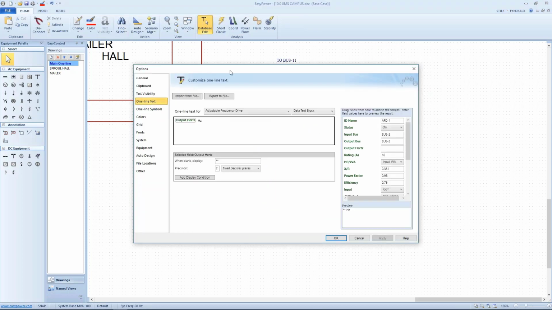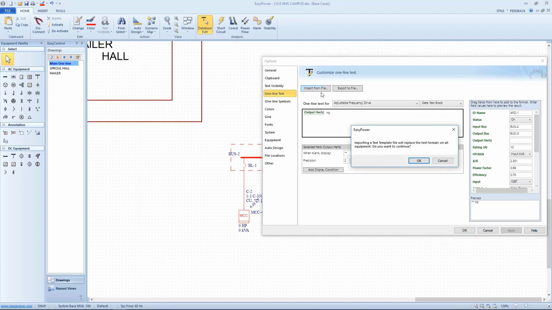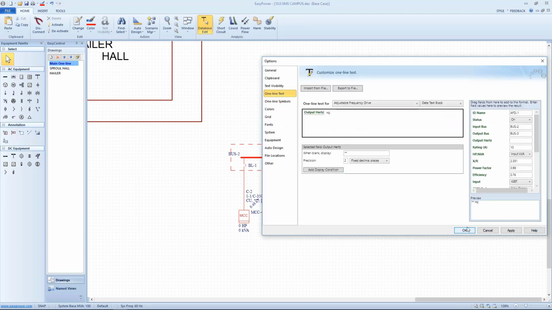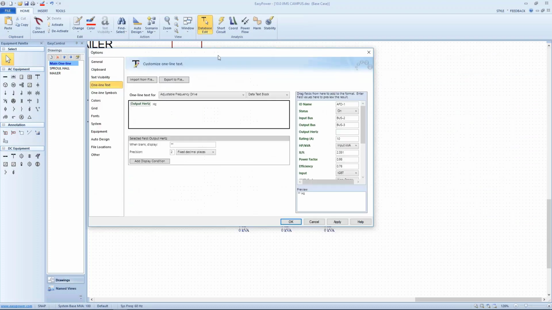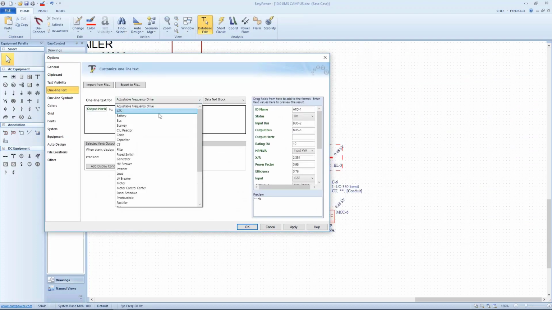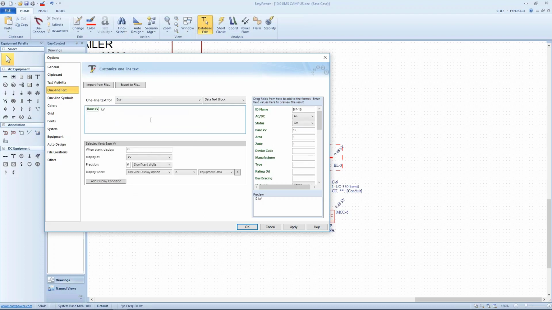OneLine text, and I've developed a file that I call my design template, and I'm going to open it up and apply it. And in this particular case, I want to show a couple things both on my cables and on my buses. So let's start off with the bus. Turns out I want to be able to show what the bus rating is. So as I select a particular bus display, the tool will display for me all the different data blocks that are available.